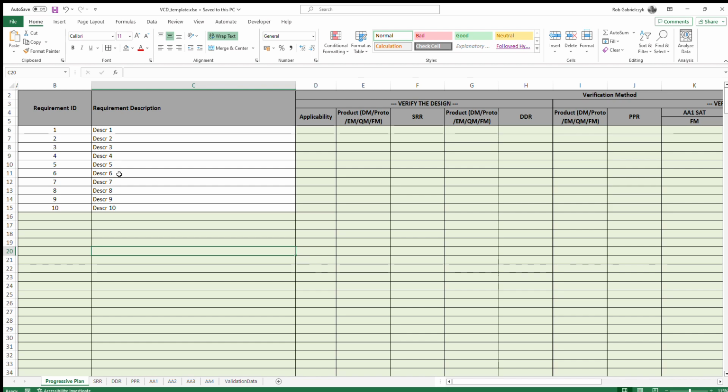The first thing that needs to be done is that the requirement IDs and their respective descriptions need to be populated in the progressive plan. And the other area of information required is underneath the validation data, but we'll come on to that in a moment. So it's the contractor's responsibility to import all of the relevant requirement IDs and the respective descriptions.